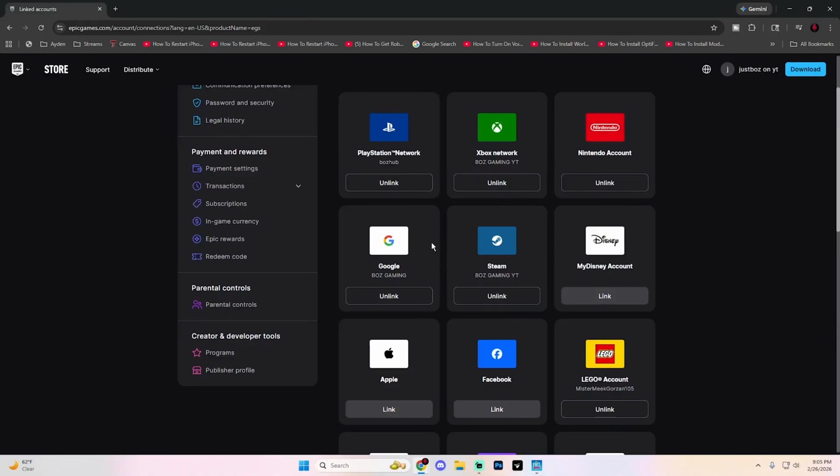Now, to unlink Fall Guys from a platform, go ahead and find whatever platform it is. I actually have it through Steam right now. So I essentially just need to hit unlink on this page right here, and then it's going to, of course, unlink that and disconnect Fall Guys from that account.